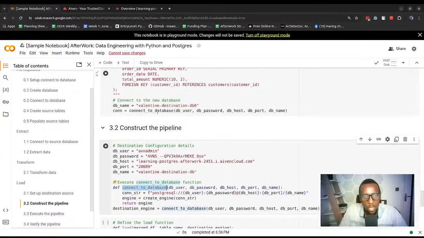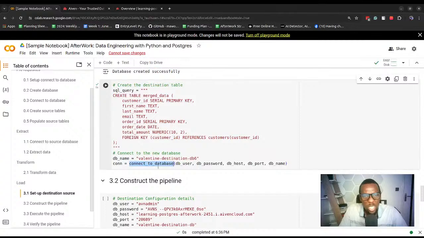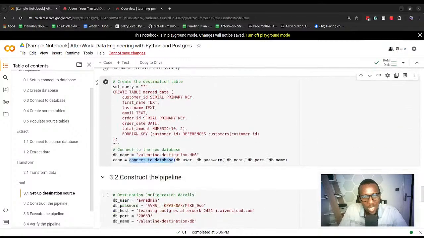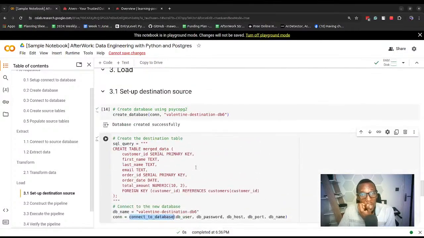I don't refer to this database over here. Actually, that's what I'm doing. Oh yes, I connected to the new database. Sorry guys, I actually connected to it here. I did not use Psycopg2. I used a different database. So wait a minute.